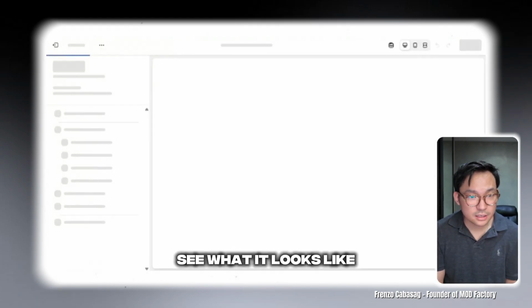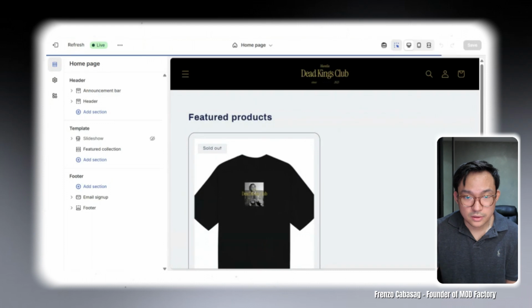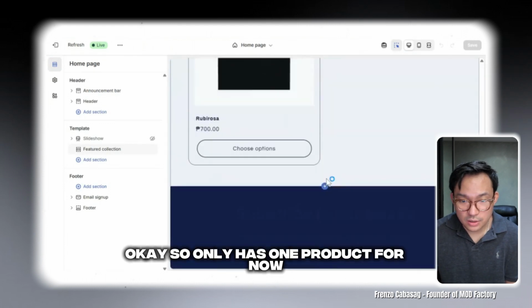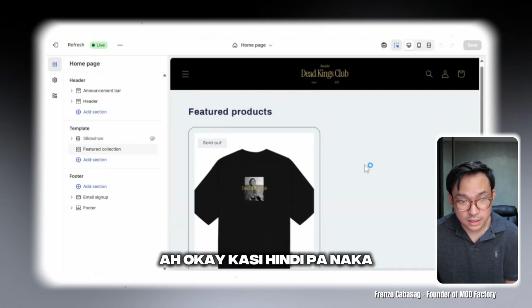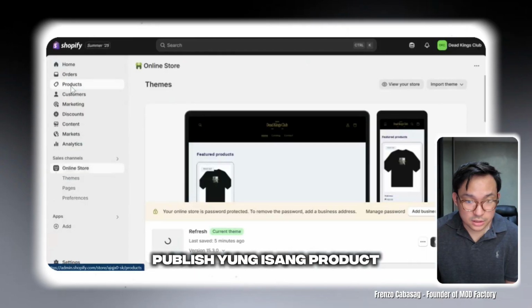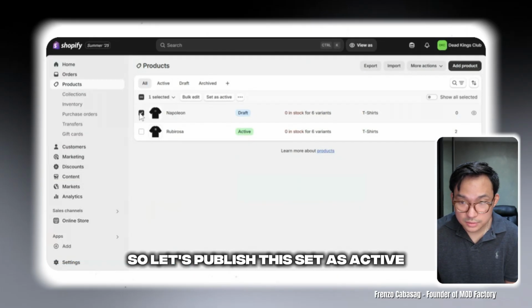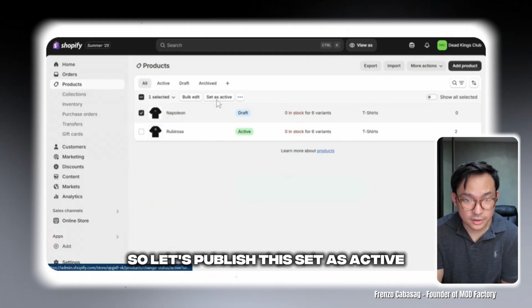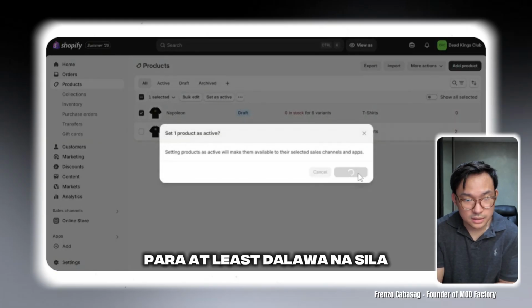See what it looks like. Okay, it only has 1 product for now. Okay, kasi hindi pa publish yung isang product. So let's publish this, set as active para at least dalawa na sila.